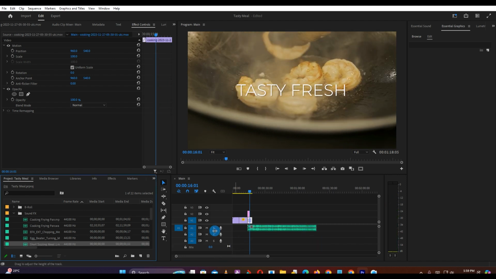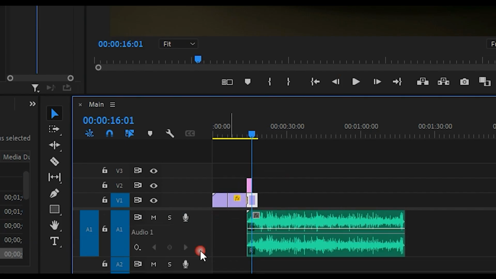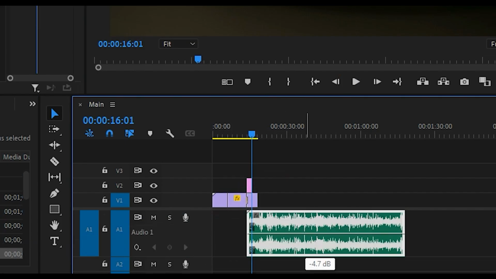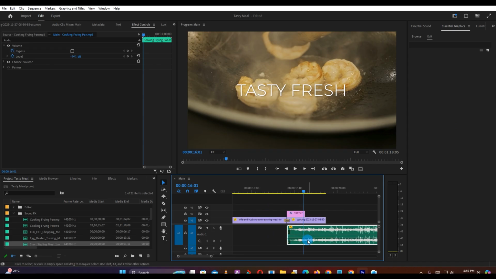To adjust your audio levels, you can expand it by clicking here and dragging it down like this, and you can also adjust the levels by dragging this white line and lowering it so you can see the new values. Another way is to select the audio clip, then go to Effects Control and set the level here.